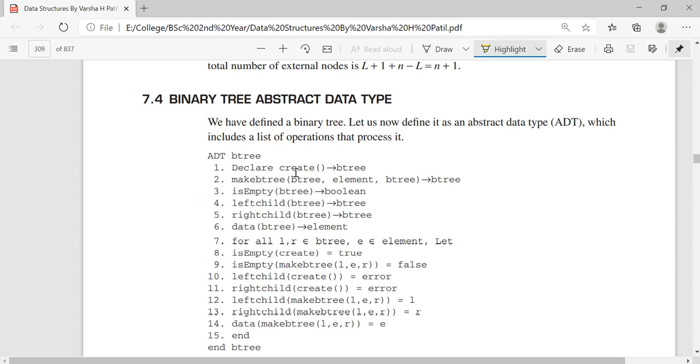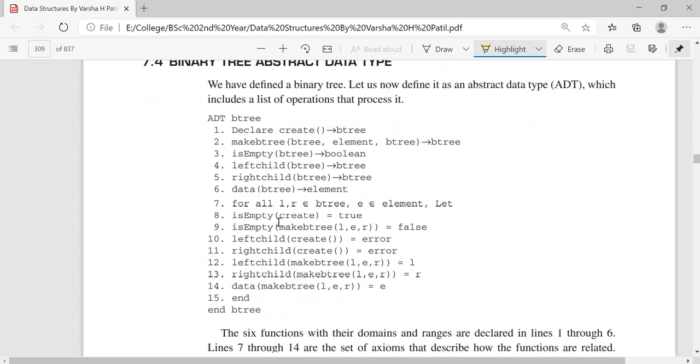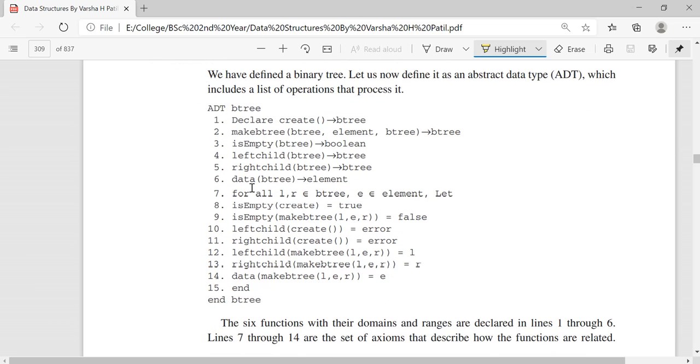First, we are declaring a binary tree. Next, we are creating, that is, making a binary tree. Next, we are checking whether it is empty or not, and next we are trying to fetch the left child, the right child, and also the data in that binary tree, which is called the element.